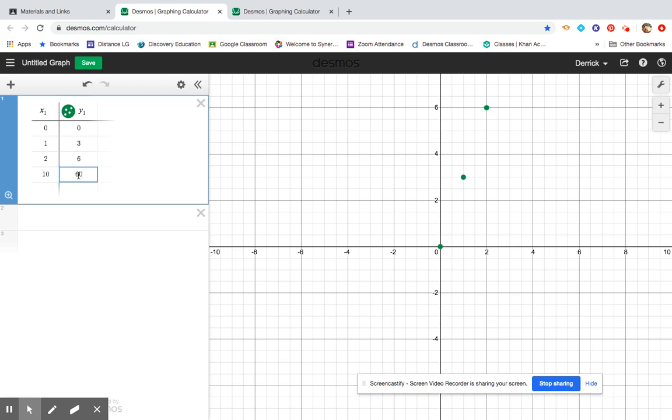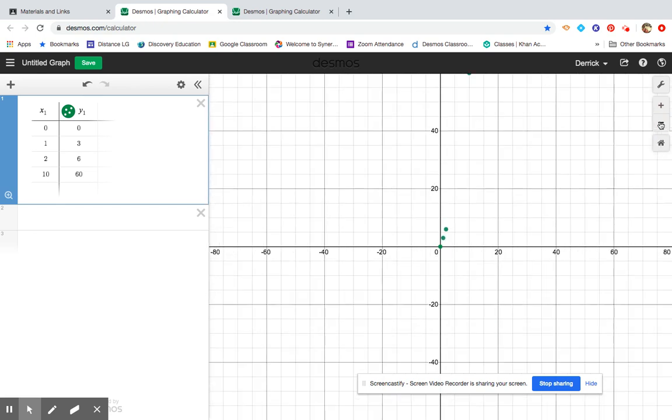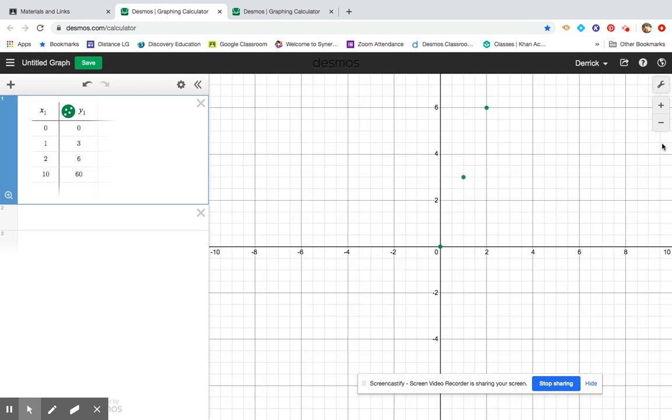Now you'll notice whenever I plot the 10 and 60 that it's not showing up on the screen. Looking over on the right side, we'll see a plus and a minus. These are going to allow you to either zoom in or zoom out. So I'm going to zoom out, and notice as soon as I zoom out, I have this home button that shows up, which will take me back to where I started. I'm going to keep zooming out, and now I can see my point of 10, 60. Again, if I want to go back, I'm just going to click on my home button, which will take me back to my original zoom.